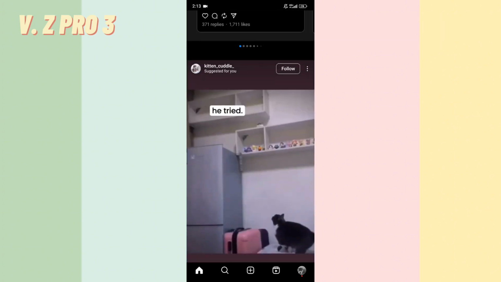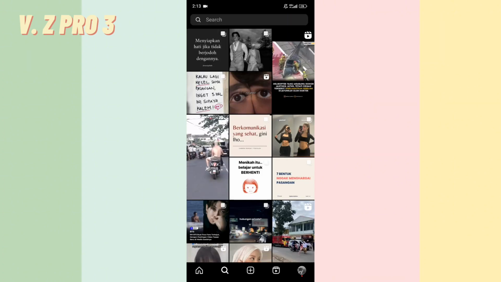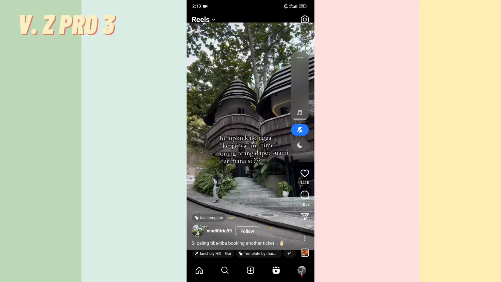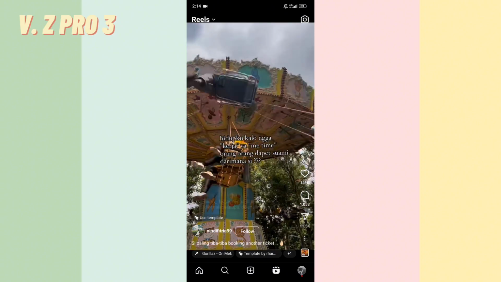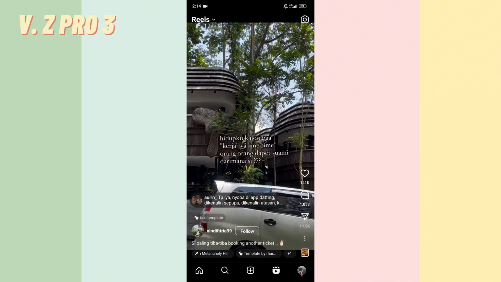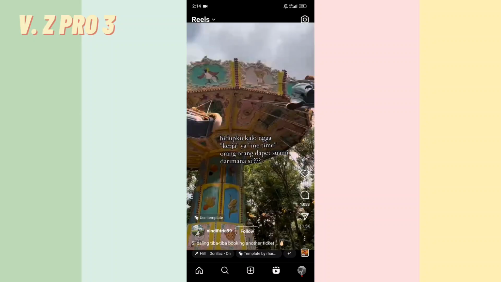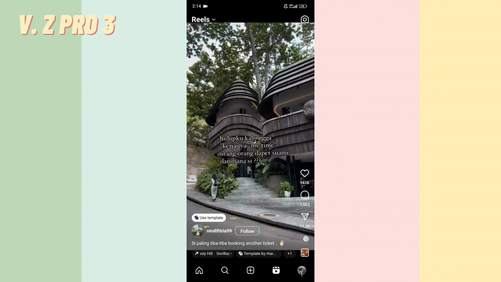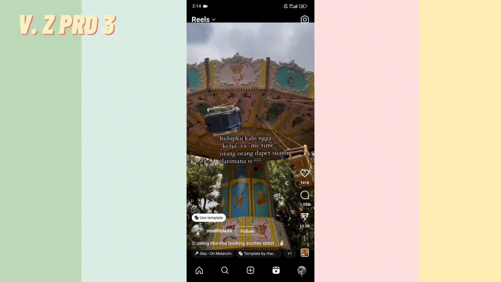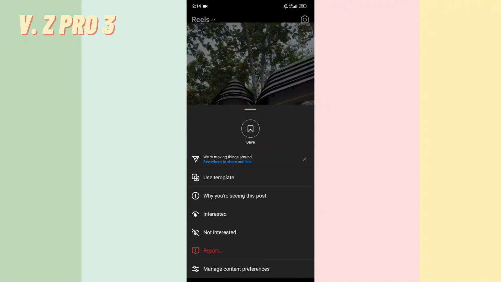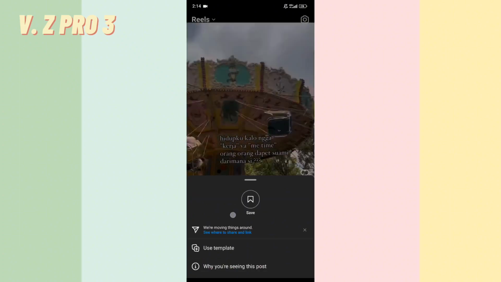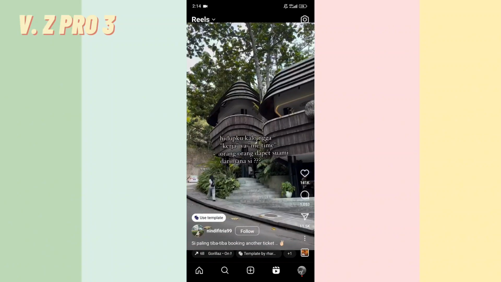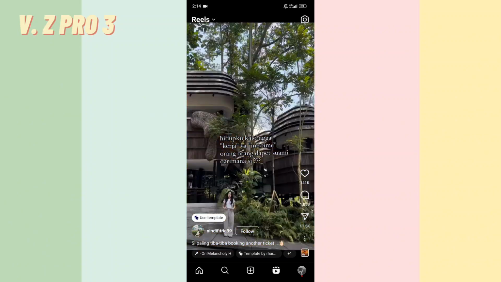Now, if you want to add some content like reels or a video on Instagram that you're interested in and you want to get more reels or posts about that content, you can tap on the three dots here on the post or reels, and you can tap on interested. So Instagram will suggest more posts like this content, like this video on your Instagram feed.